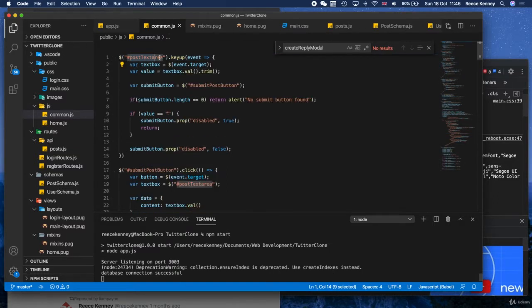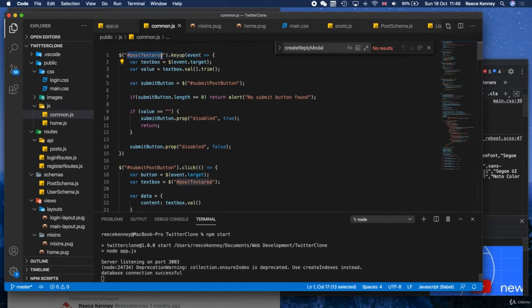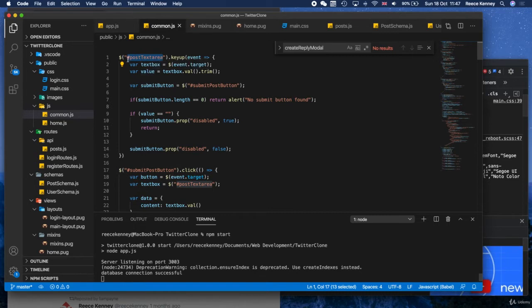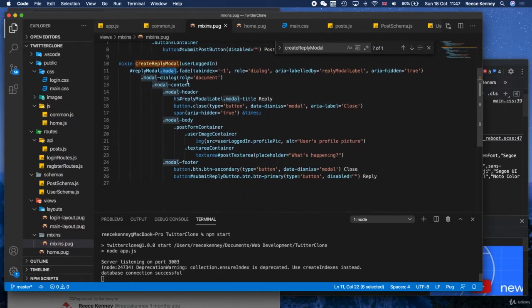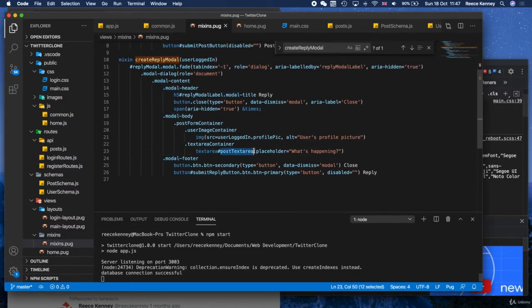Now, we obviously are targeting the ID, and with an ID, it assumes that there's only one element with that ID in the whole page. Whereas currently, if I go back to our mixins.pug, you'll see that we have this text area with that same ID. So we're just going to change it. Instead of post text area, we'll call it reply text area so that it's unique. And I'll take that new reply text area name after I've saved the file, of course.